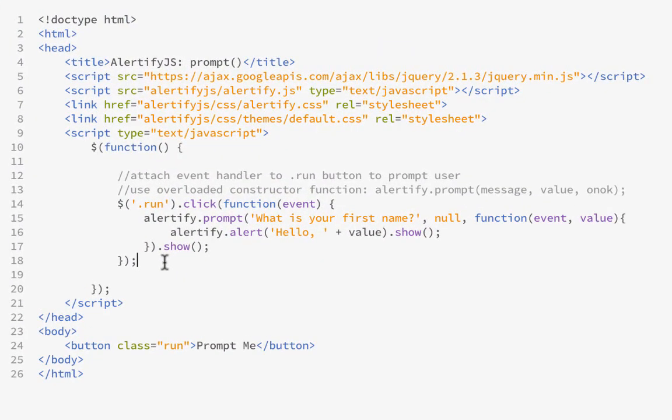So again, the prompt is just like the window.prompt generic built-in JavaScript function that prompts the user to enter a value. The AlertifyJS prompt also does the same thing, and will be alerting or prompting the user to enter their first name.